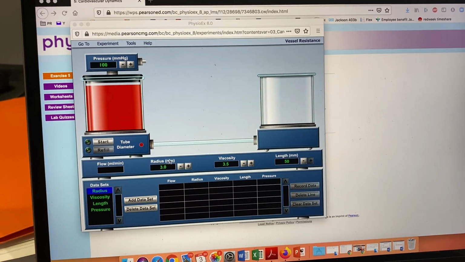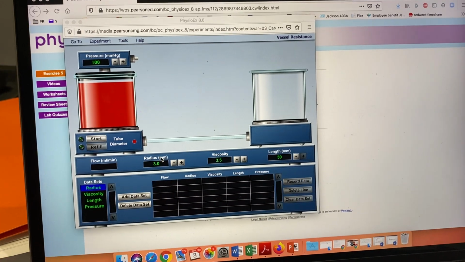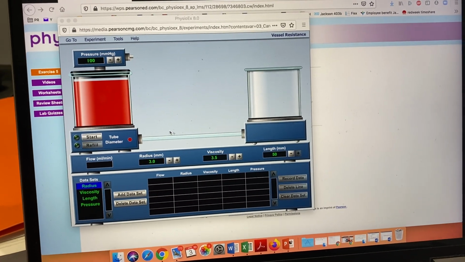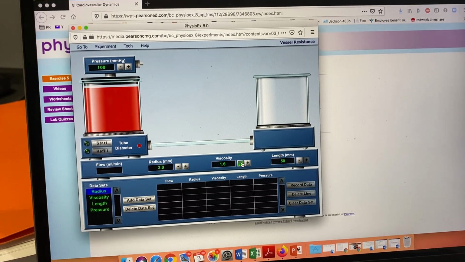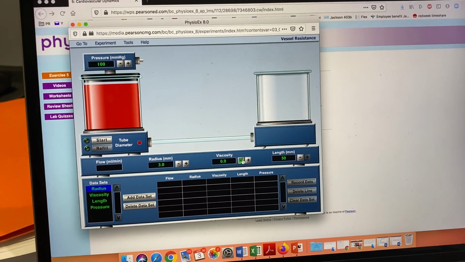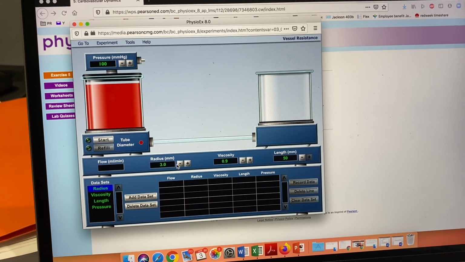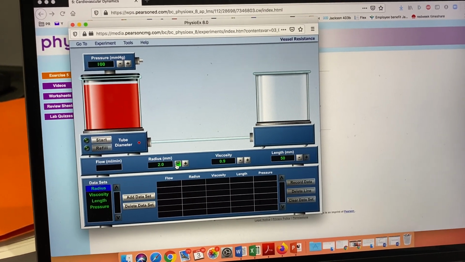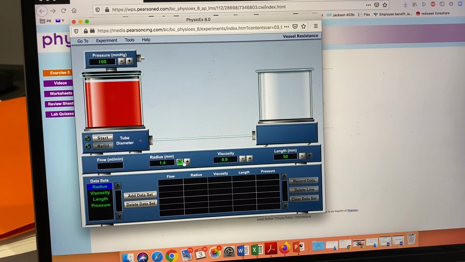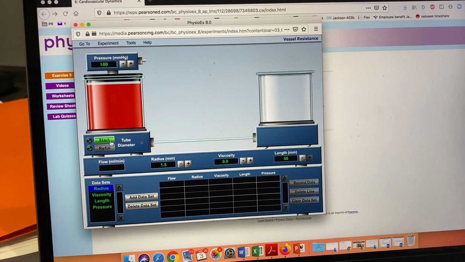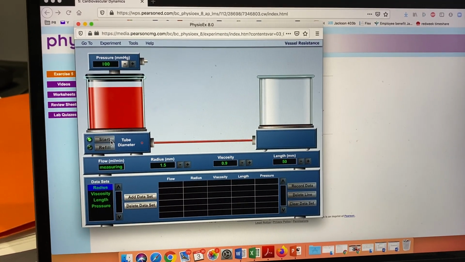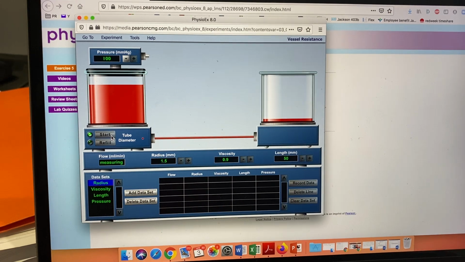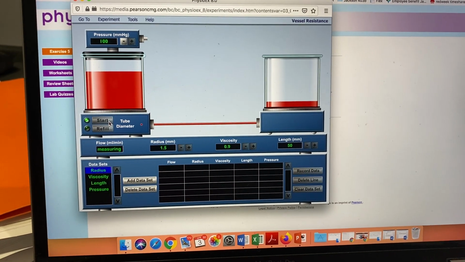So first we're going to look at activity 1, which is the effect of radius. We have our pressure set at 100. We're going to change our viscosity to 1. And our length stays at 50, and our starting radius is 1.5. And then we hit start. A lot of this is just a watching game, just waiting.